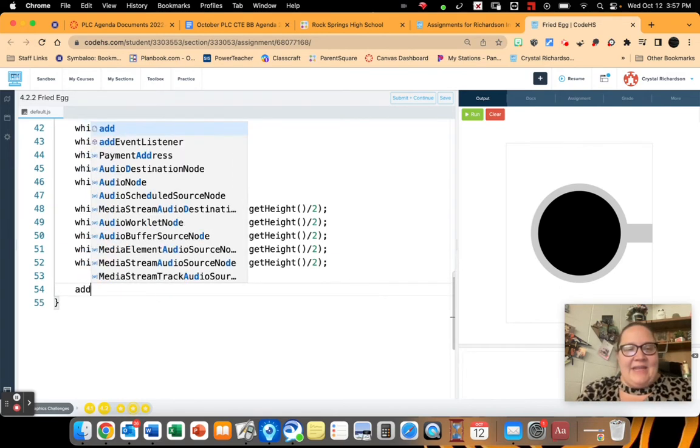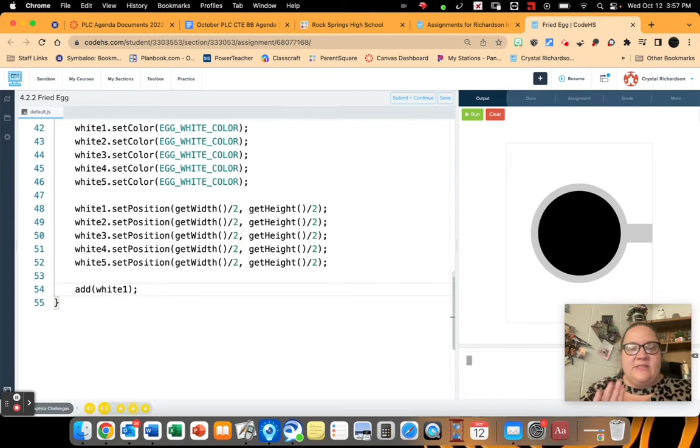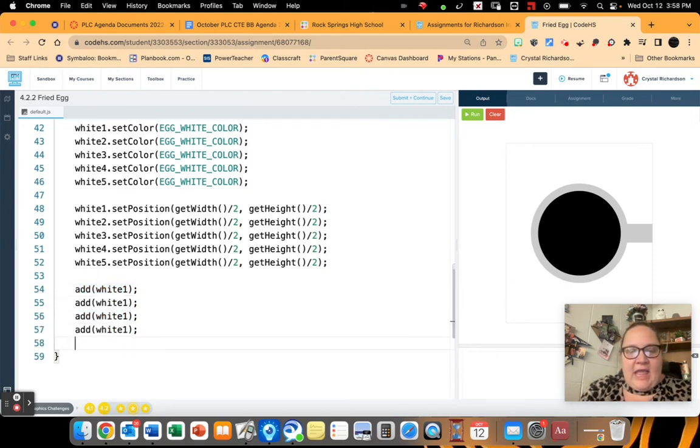Now let's add each one of those items to our canvas. Now, this is going to look a little odd right at first because when you put your whites on, they're all going to be stacked on top of each other. It's not going to be that pretty flower, at least not yet. So let's get those added on there, and I'll show you how to update those and move them around so that you get that pretty flowering effect. Let it run. You'll see they're all right there.